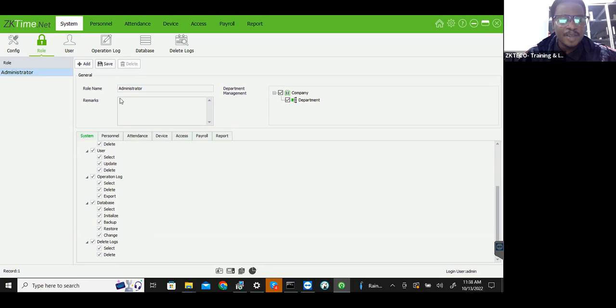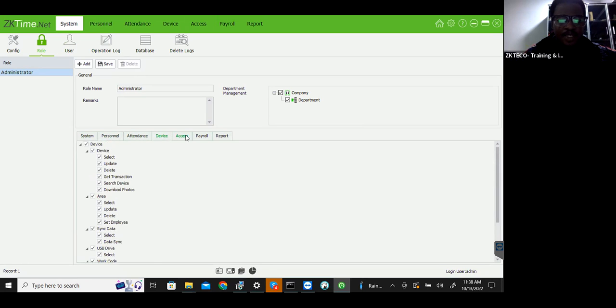So you can see for administrator, the reason why I have all these modules is because everything has been checked. Everything has been set. So I have access to everything. I can restrict myself. I can say I don't want this payroll. Then once I log out and log in, this payroll option won't appear. So that's just what this role function is.